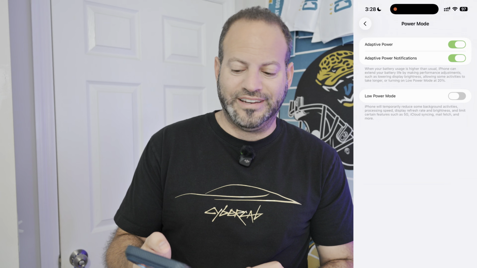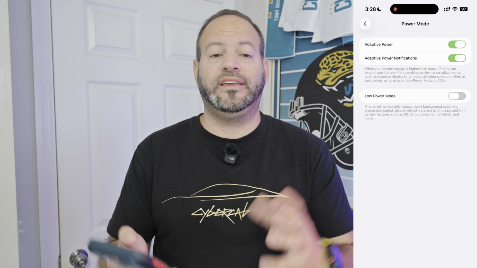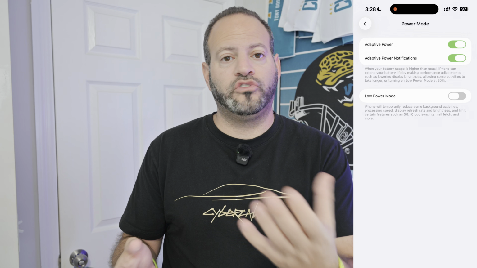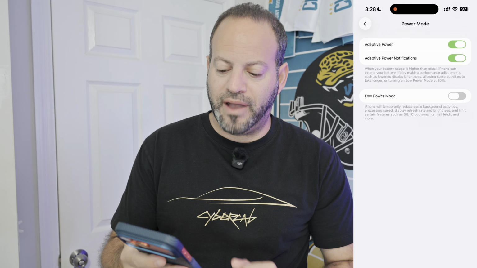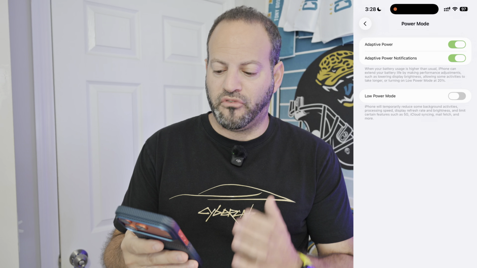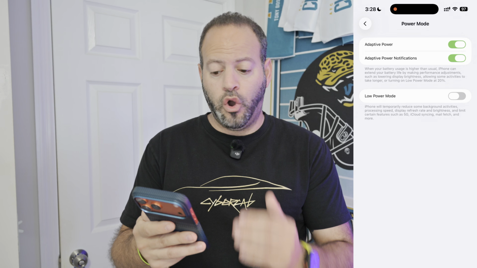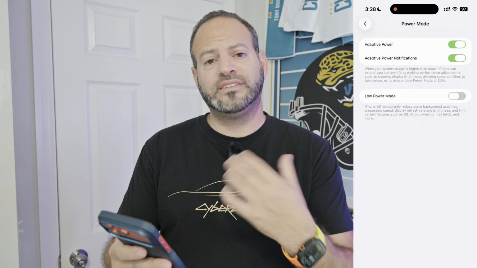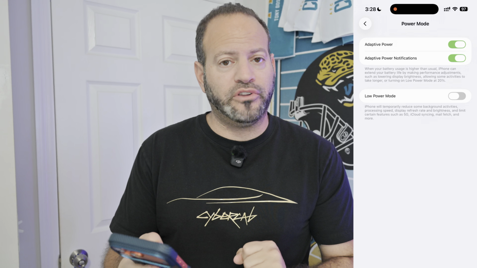Power mode, if you're not using adaptive power mode, this will just consistently drain your battery regularly without any sort of AI background processes trying to tweak and utilize your phone to how you best use it. You can see if you have adaptive power on, it says when your battery usage is higher than usual, iPhone can extend your battery life by making performance adjustments such as lowering display brightness, allowing some activities to take longer, or turning on low power mode at 20%. By using this, it will also hopefully help you build a better day of battery usage.